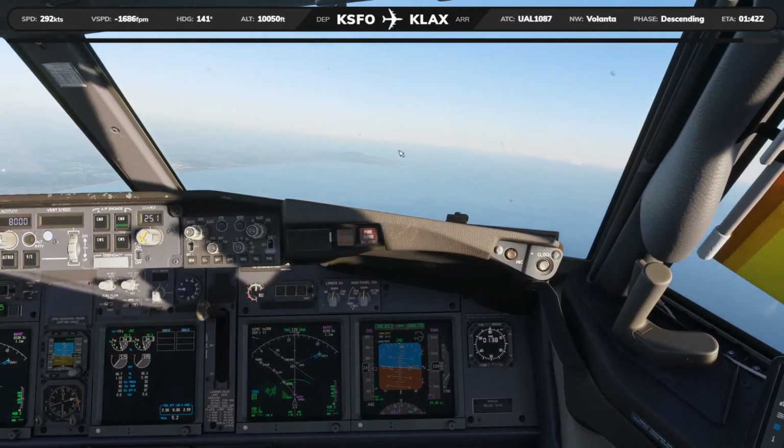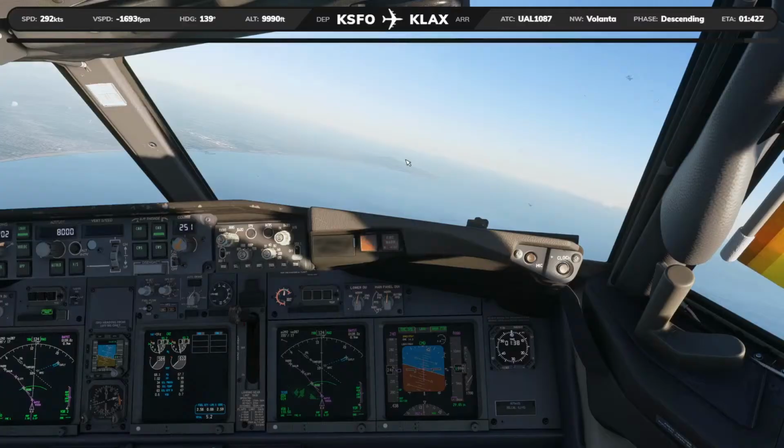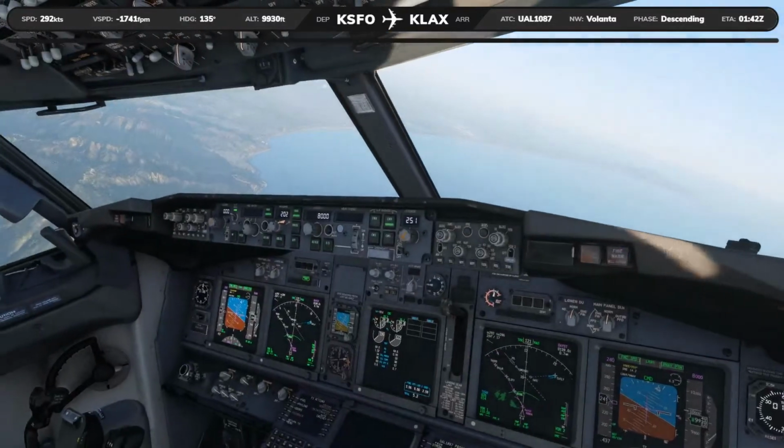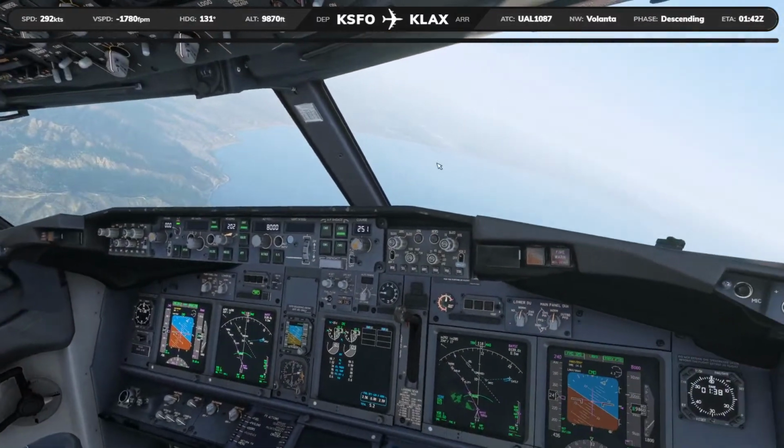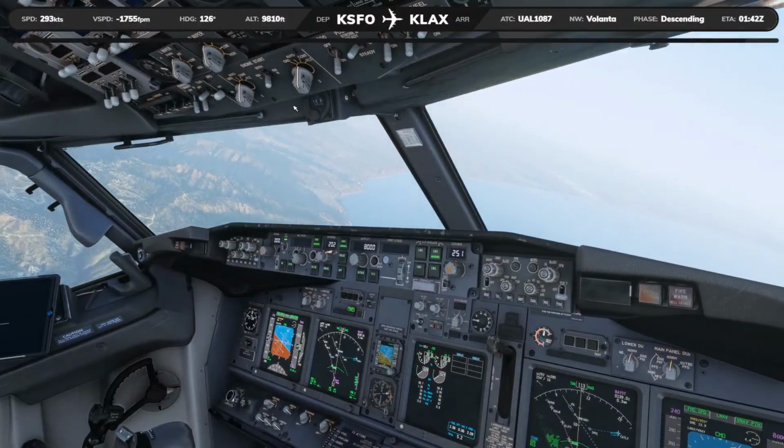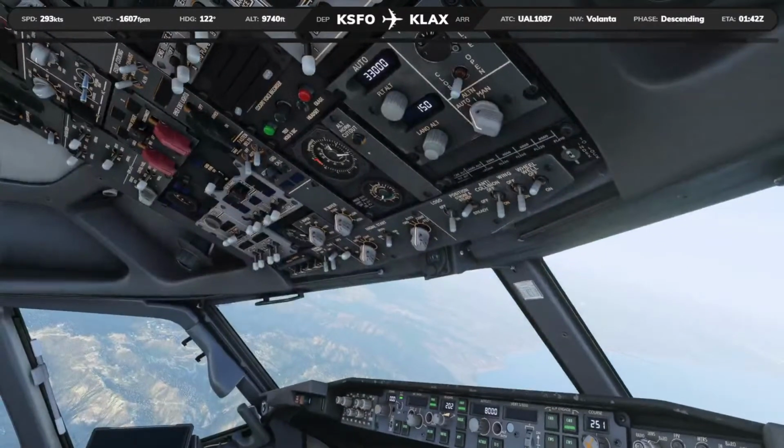FedEx 874, on vectors for the visual approach runway 25 left, descend now and maintain 5,000. FedEx 874 heavy.